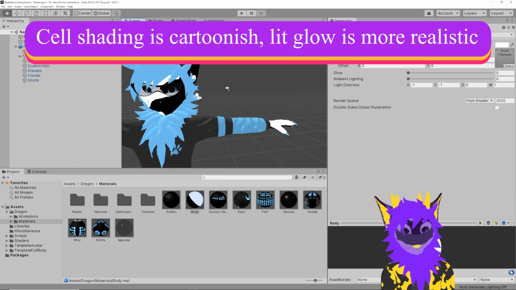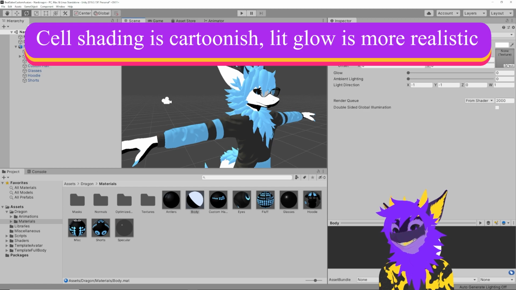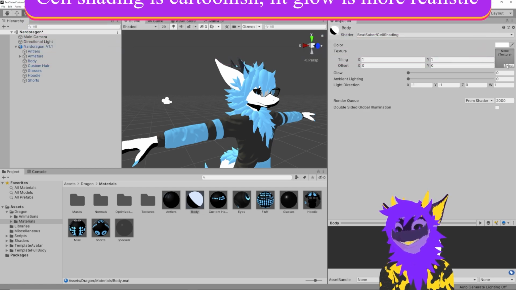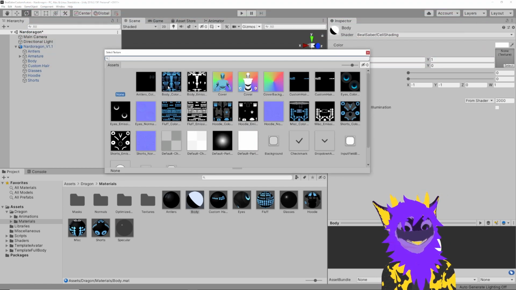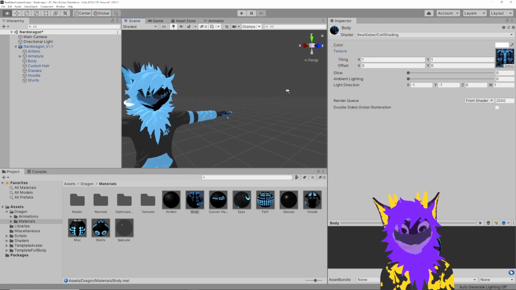You'll see that, oh no, our textures disappeared. That is because there is no texture selected. So what you're going to want to do is select a texture, in this case the texture for the body, and you'll see that that loads like this.